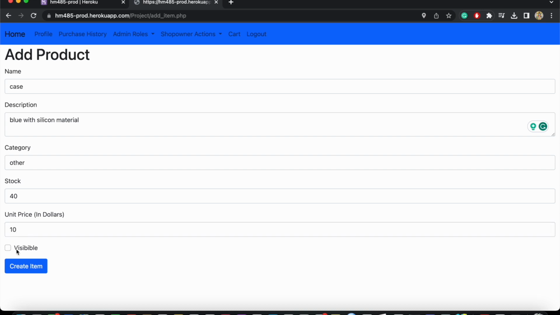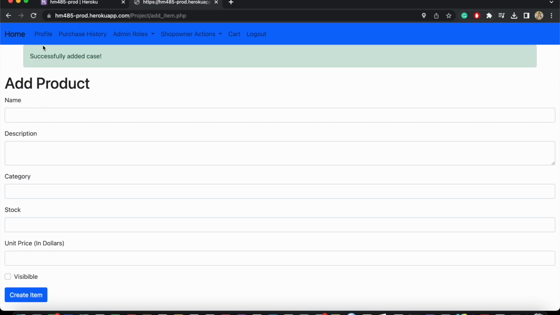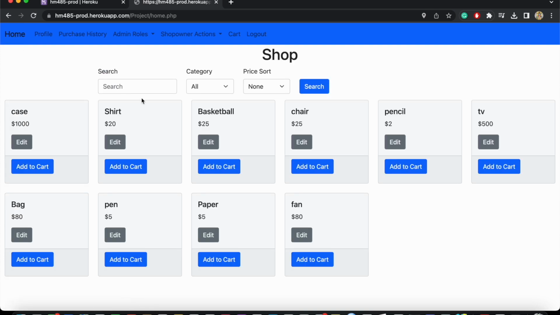And then over here you can toggle it and say visible. So this will show it to the customer on the home page to buy. If you don't want to show it, then you can unclick it and it's not going to show on the home page. So for now we want to show it on the home page, so we'll do visible and then create item. It's going to give you this message saying successfully added, and then we can go into the home page.